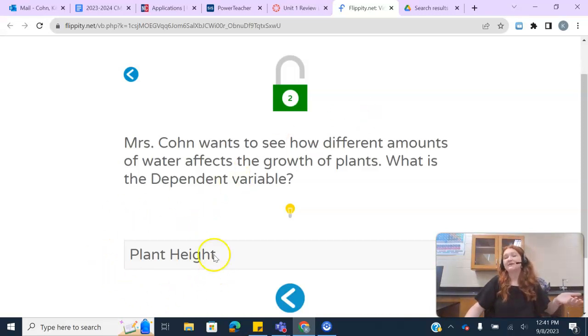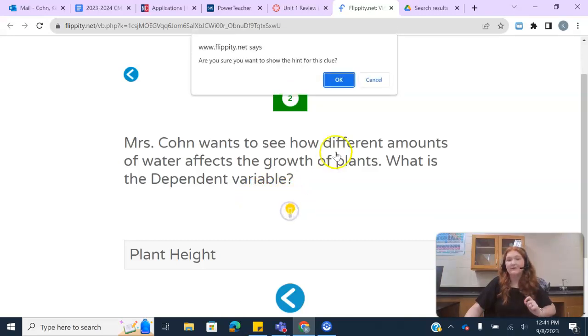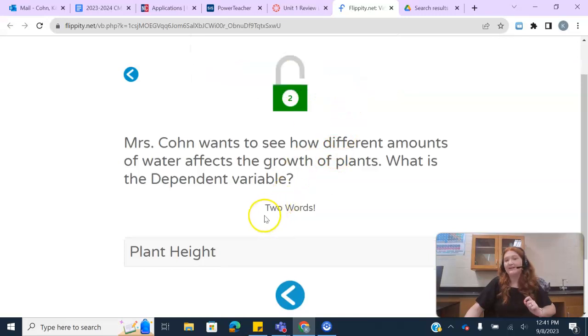Okay, this one's a little bit tricky because with word problems, you could say plant growth, the height of the plants, the growth of the plants. So anytime there's a word problem that might be a little bit tricky, there's a little light bulb here for a hint. And when you click it, it will ask you if you want to see it. And then here, I say 2 words. So you had to put 2 words in here.